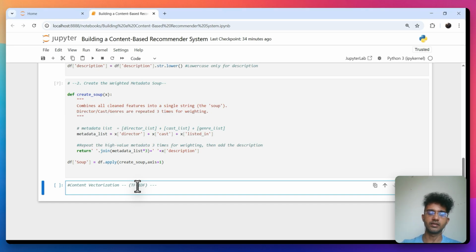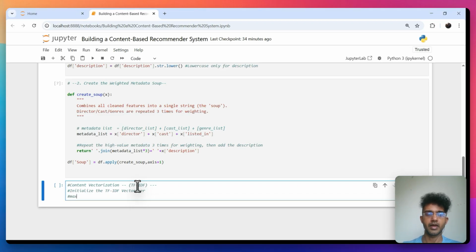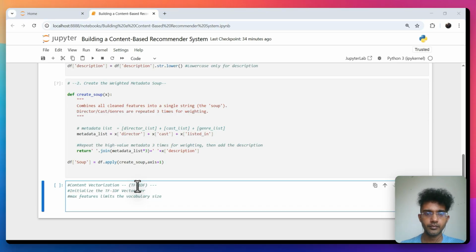So what you do is initialize the TF-IDF vectorizer, and max features limits the vocabulary size. We're going to use max features equals 20,000, so we are going to restrict the vocabulary to 20,000. I hope we all know what TF-IDF does, so we won't repeat that theory here.